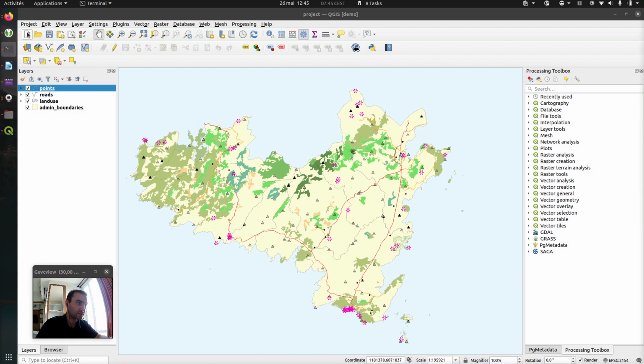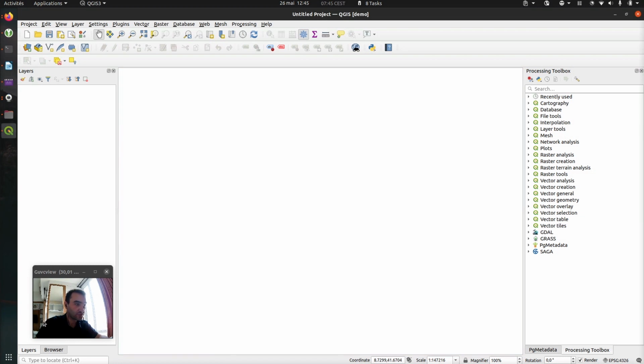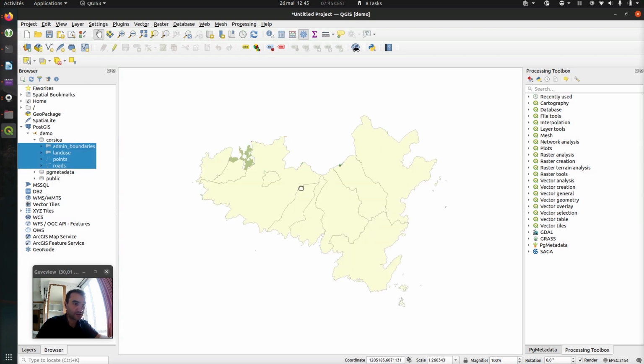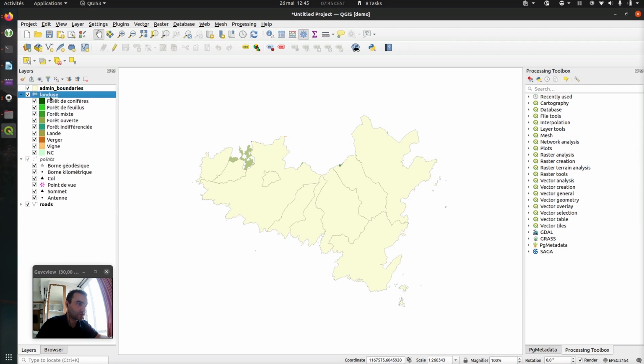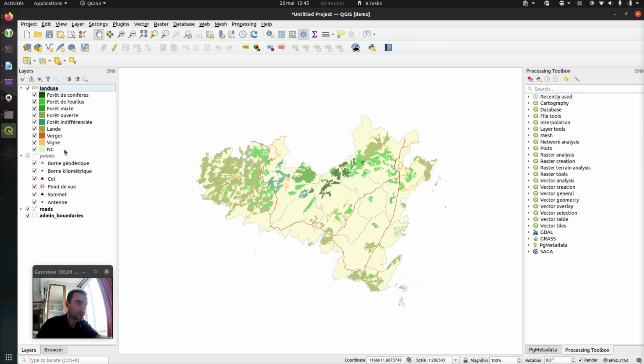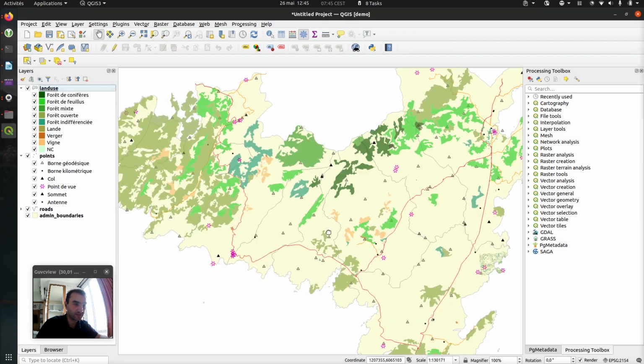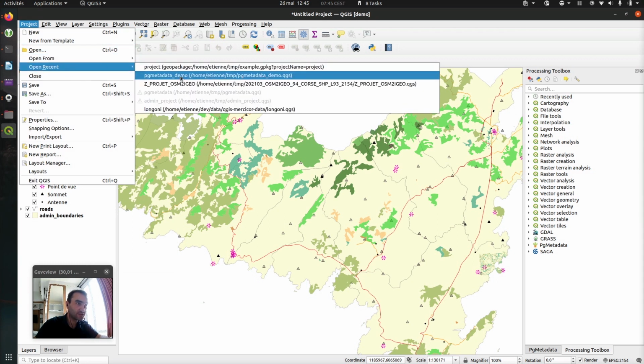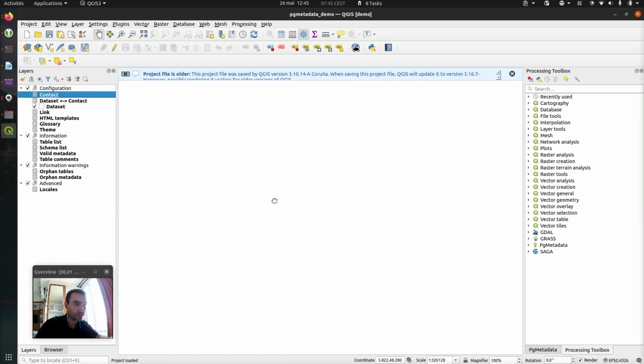So to check that it's working, I'm going to start a new project, go to my browser, select all my layers which are in my PostgreSQL database, and load them. And as we can see, we have all the styles which are coming automatically because the styles are now saved in the database itself. So we can come back to the administration project. So project, open recent, PgMetadata demo. I don't save my project, it's okay.